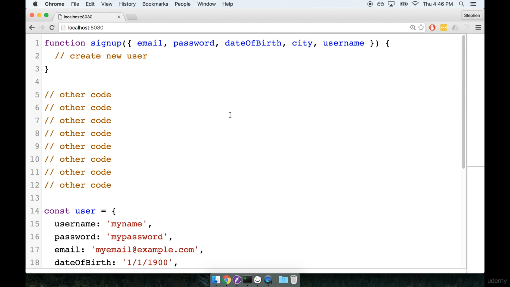I want to talk about just one more case in which we would use destructuring, specifically array destructuring. So let's talk about that in the next section.